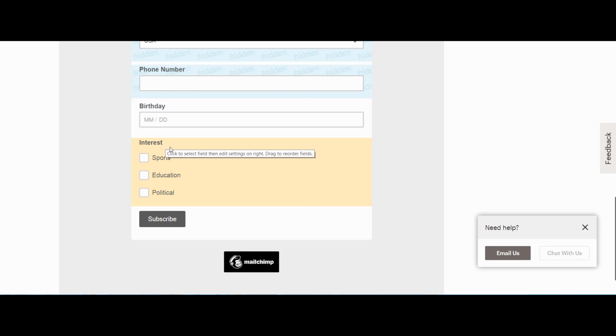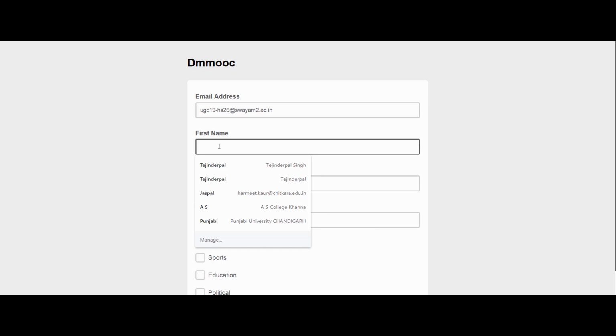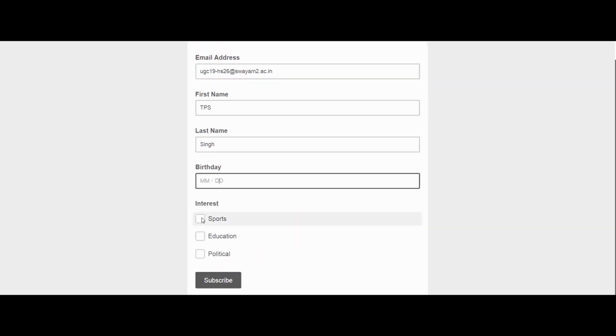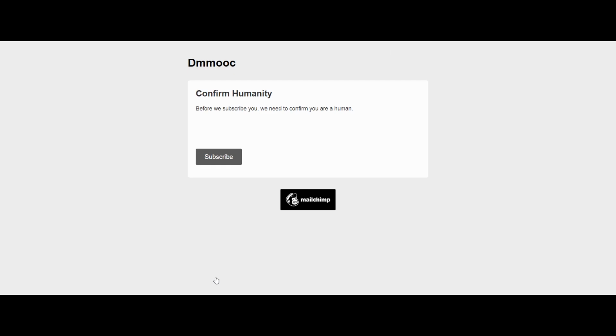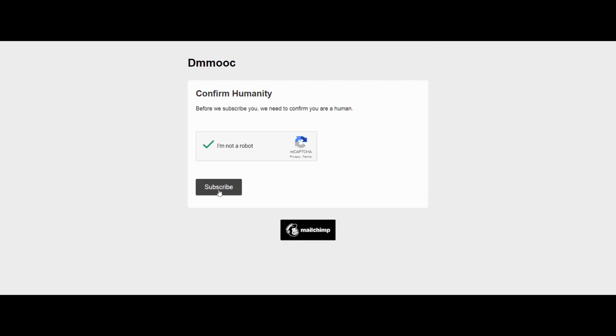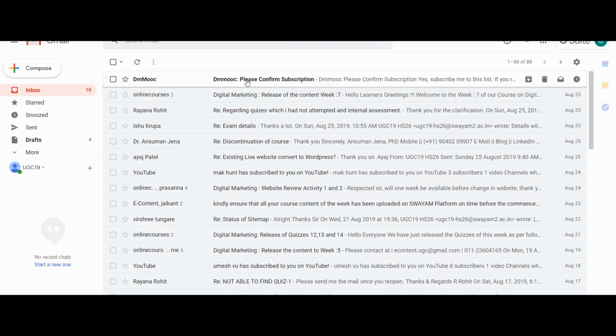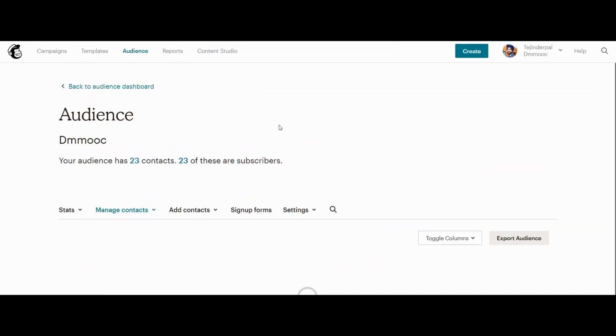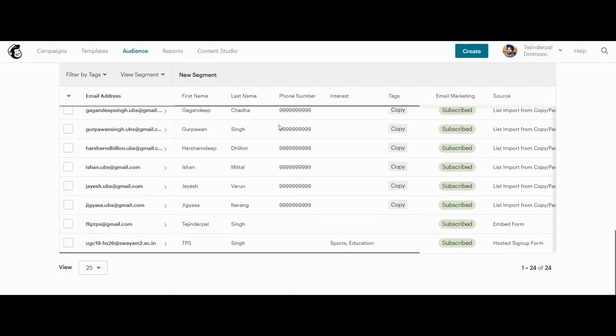Now subscribers can exercise their option, and at the back end, they will be put in the respective groups based on the option selected by them. And you will be able to send your campaign to the different groups. Now let me show you how subscribers will be added to the group automatically. Sign up to the form by filling the relevant details, opt for relevant groups, and confirm humanity and mail ID. View the audience. Yes, the subscriber is there along with the groups opted by him.